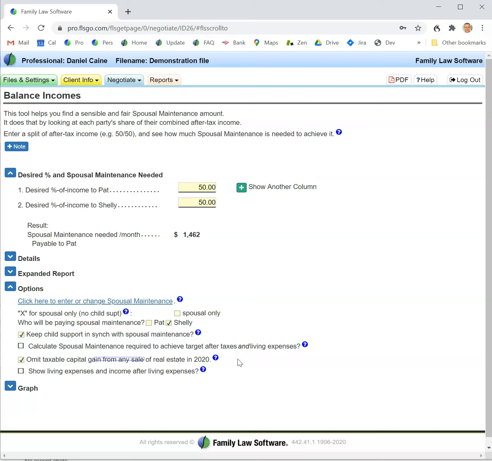The next checkbox, omit taxable capital gain from any sale of real estate, is one you would always want to check. To the extent that taxes are a factor in this calculation, you want to exclude the impact on taxes of any unusual, extraordinary event. And the sale of real estate could be such an event.